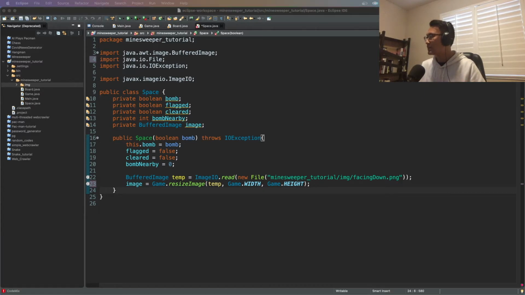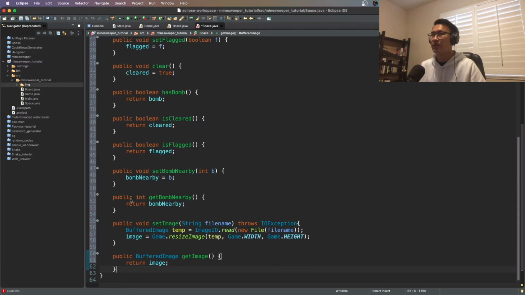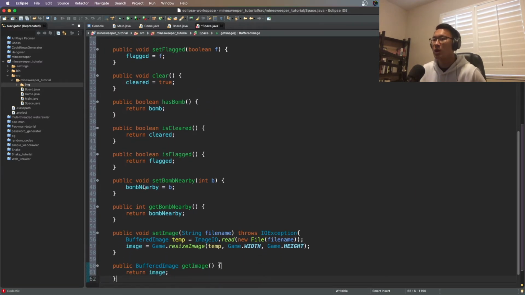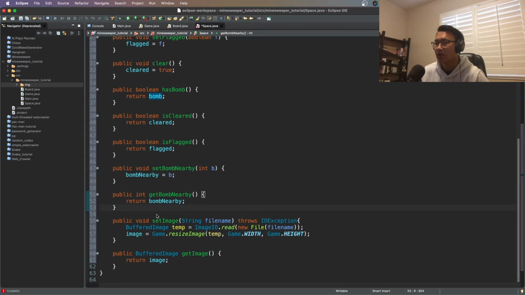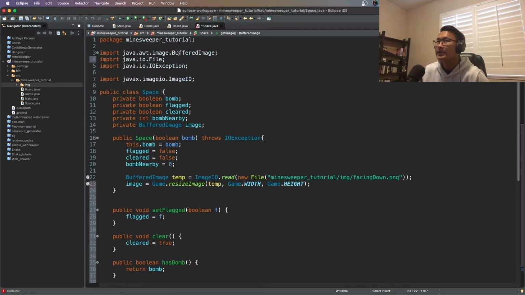And now we're gonna make some helper functions, accessors and modifiers. Now paste it down here. So this is what you need. Feel free to pause the video and type this down. So you're gonna get them for the flag variable, you're gonna get them for the cleared, hasBomb, isCleared, isFlag, setBombNearby, getBombNearby, setImage, and getImage. Okay. Cool. So that's our Space.java. That's everything for our space.